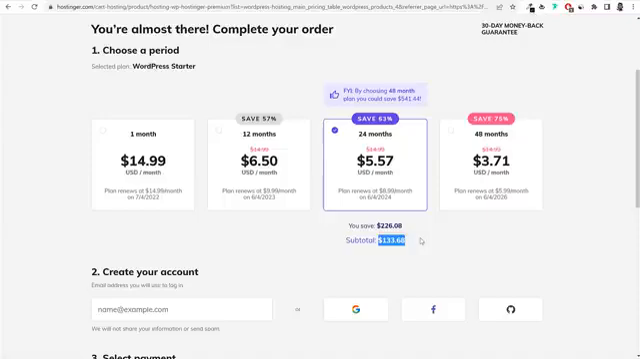And if you compare this with some other hosting, for example A2 Hosting, which I was recommending earlier before this hosting, for the first year you have to pay like $130 only for the first year. And here you're getting that for 2 years. So this is really amazing.